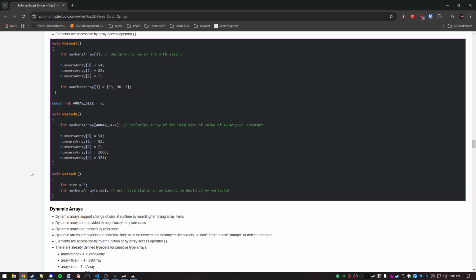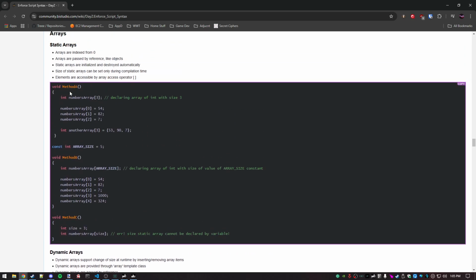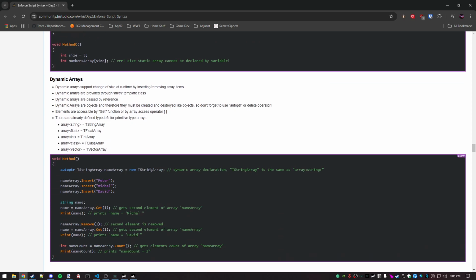Arrays, static arrays. Most people don't use static arrays because we like the nice dynamicness of string arrays, which are really just a typedef of array string.